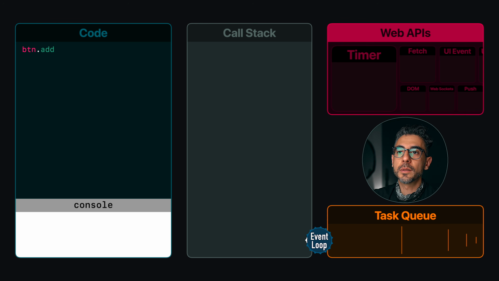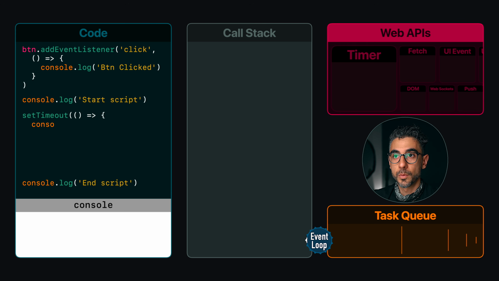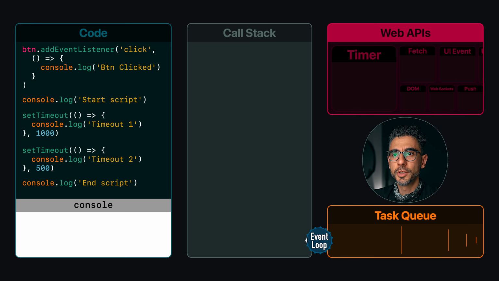Okay, let's look at a better example where everybody works together. Maybe this one's a little bit more clear. Say we have a button with an event listener. We don't know when it's gonna get called, right? So it's completely asynchronous. A couple of logs. We have a start script and an end script. And then we have two timeouts, one with 1,000 milliseconds and one with 500 milliseconds. And the order really doesn't matter. So let's animate the sequence.